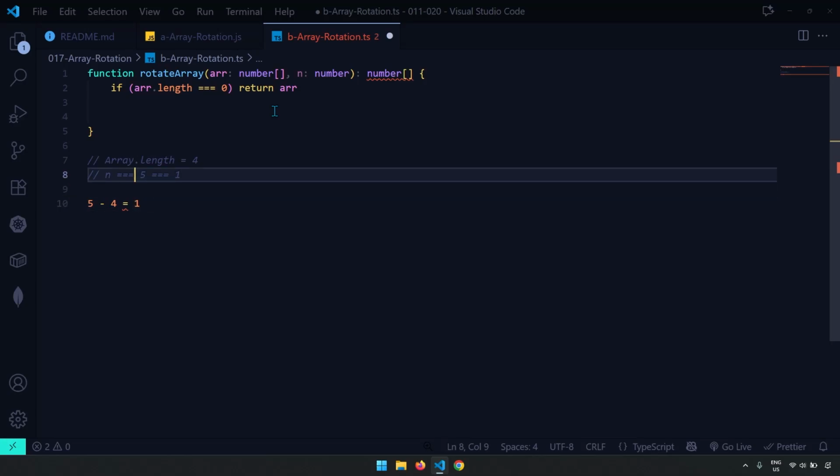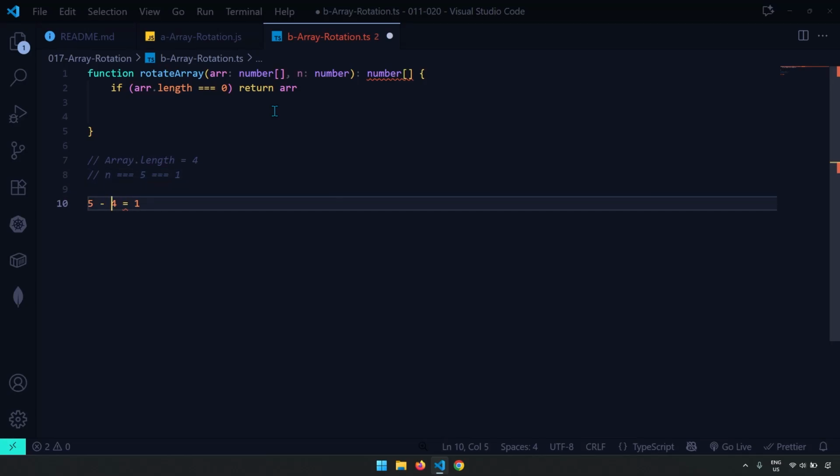All right, so what if the array has 6 rotations? So 6 rotations basically means that n is 2. 4 rotations is going to bring the array back to its original state, and then the other 2 are going to wrap around the last 2 elements to the start. So this could be our formula, right?